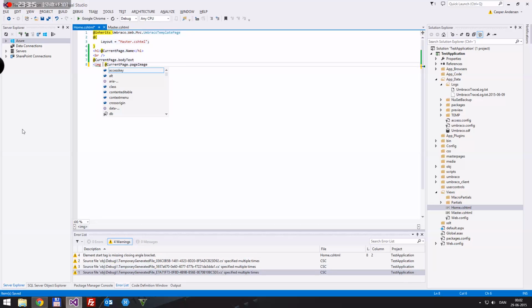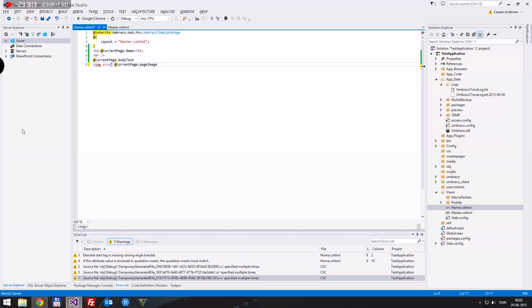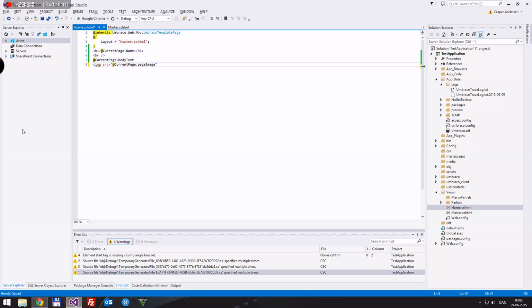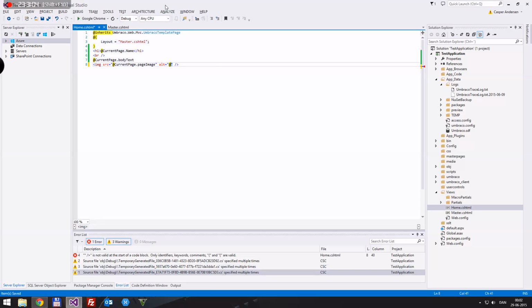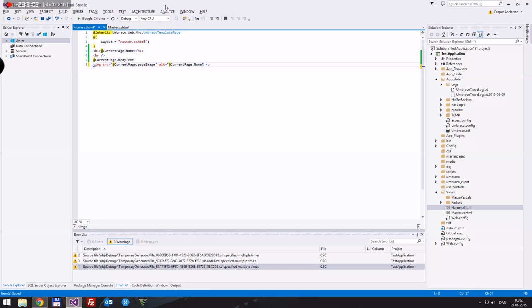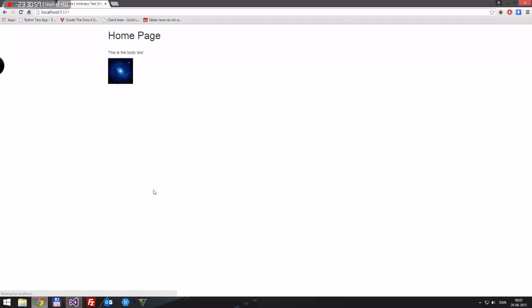So we just write image source is equal to the current page.image, and then that's it. And of course give it an alt tag for SEO friendly references. Yeah, we could even do the current page.name, for example. And then when we refresh the page, we have our image. And yeah, there's a lot more stuff like this to do with Umbraco, but this was an introduction, so you now know more or less how everything works.